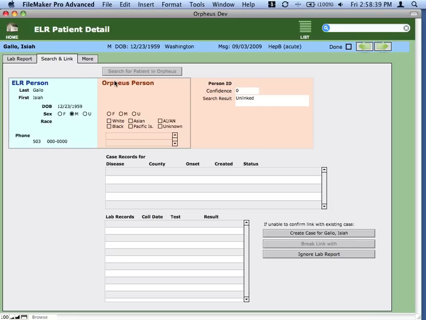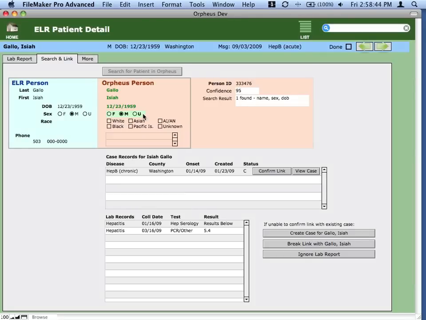So generally the first thing that you would do is click this Search for Patient in Orpheus. And what that does is it shows you the best match. So in this particular case, it found a 95% or 95-point quality match, which everything matched perfectly, and you can see the name and the date of birth and the sex are all green because they matched just right. Also, it found an existing case record for this person.